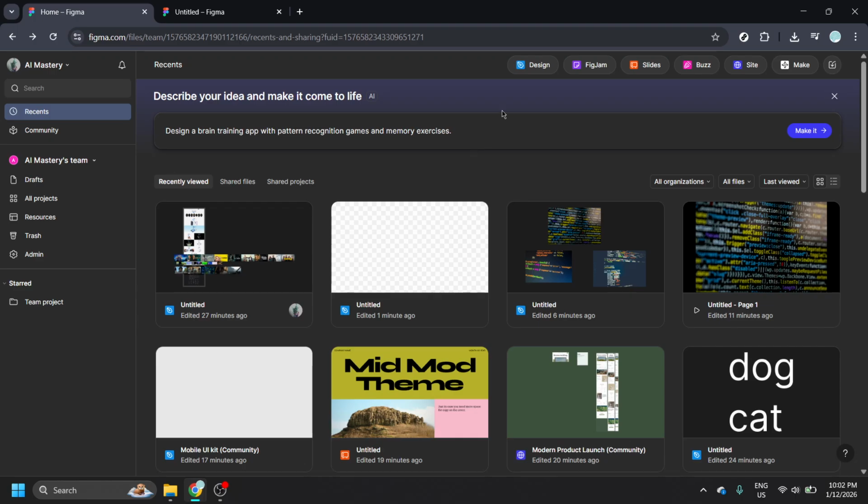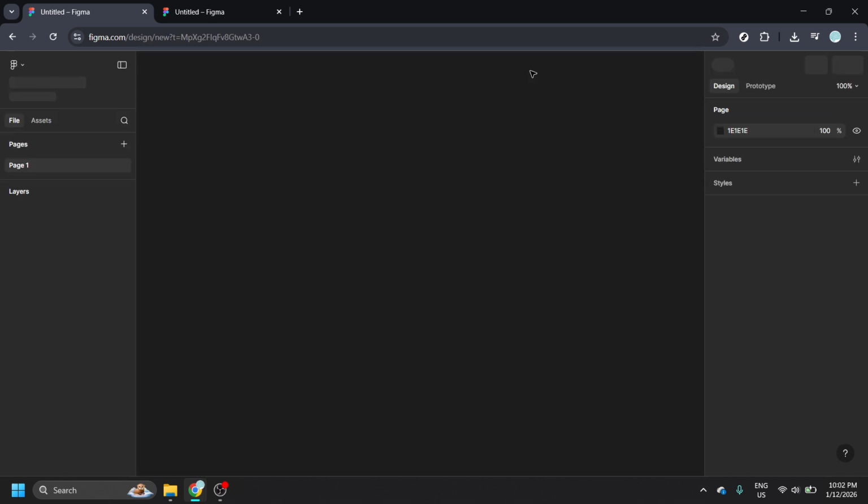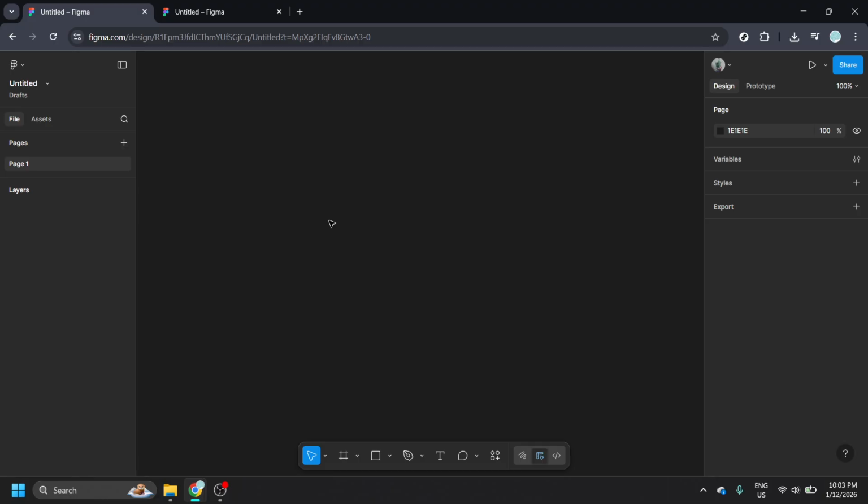First, go to Figma. You can use the desktop app or the browser version, whichever you prefer. Open a new design file so you have a clean canvas to work on. If you already have a project file, that works too. Just make sure you're in a space where the imported content will fit comfortably on the canvas.